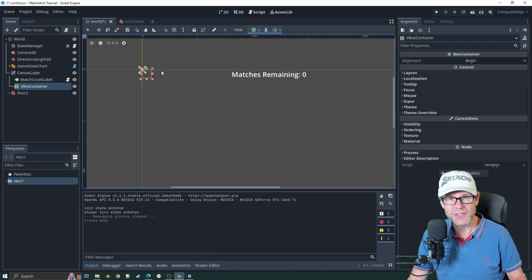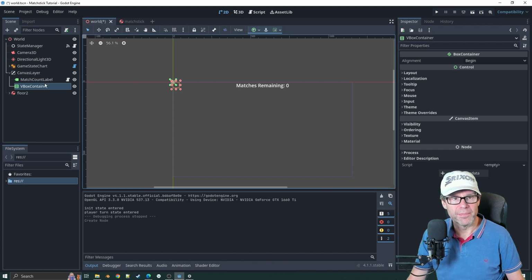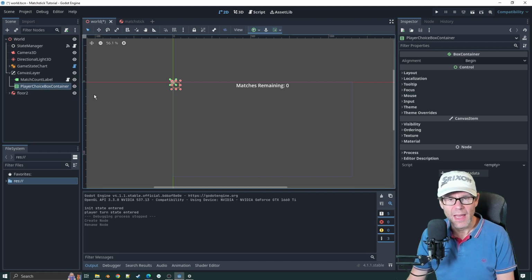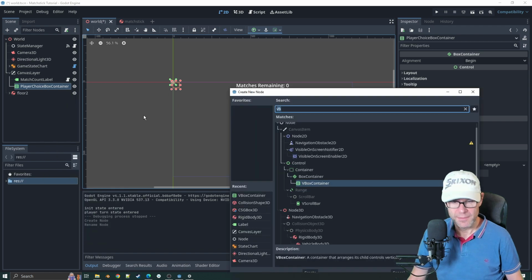And we'll call this the player choice box container, right? And it's going to have a label in it, followed by 1, 2, and 3 buttons, right? So let's get this sorted out here. So I'll add a label.